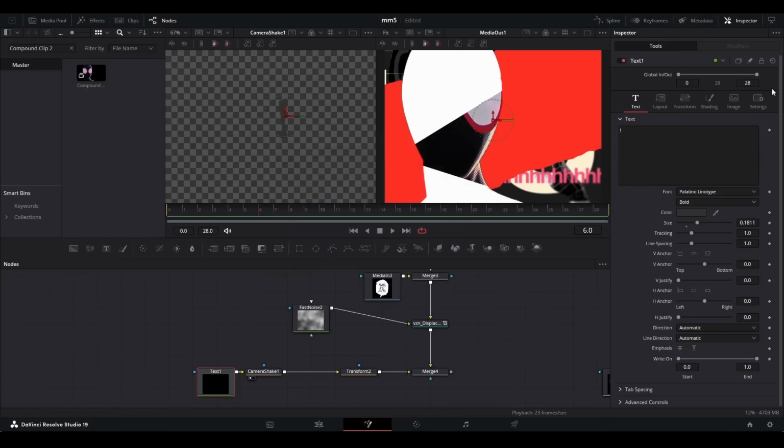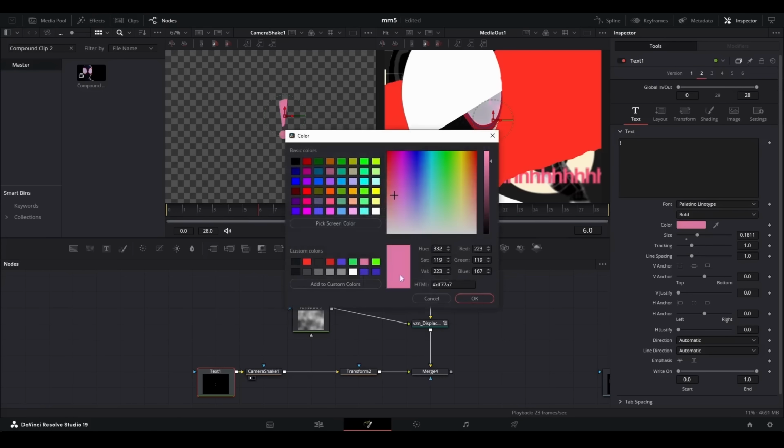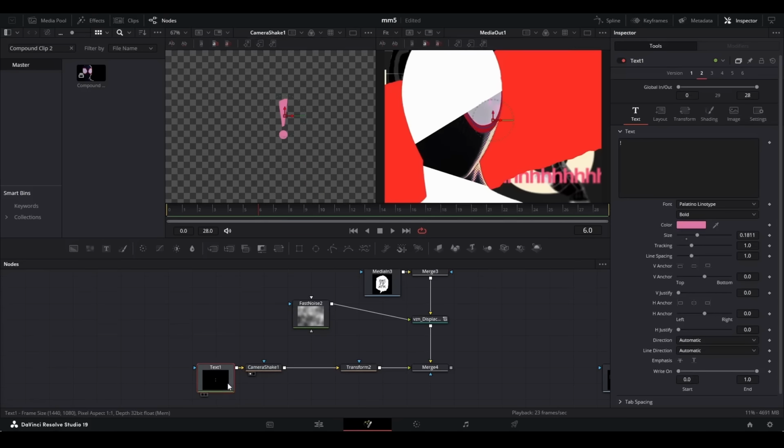Just to see this better, I'm going to make another version and change the color so you can see it. Basically, what the versions do is, just in the name, it allows you to make different versions. So let's say I change the size of this one, and let's say actually I don't like this, I can go back into the original, and it has all of the other settings.